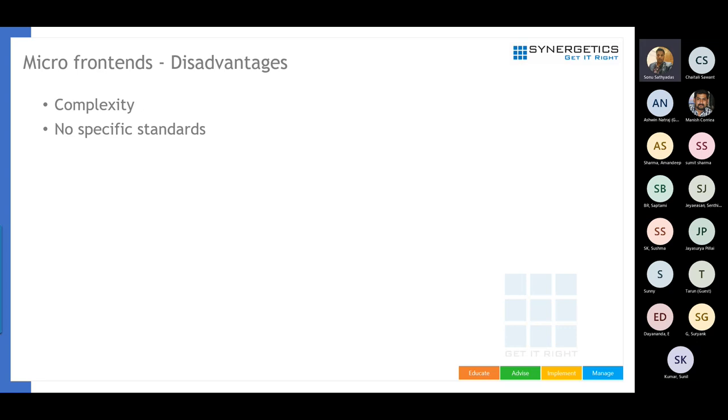So this may cause some issues, because when a team is going to build a micro frontend application, they follow a custom pattern, which may be designed and developed by that particular team. So when a new team starts working on the project, or a new member joins the project, he may not be aware of that particular pattern that you follow for building this micro frontend.